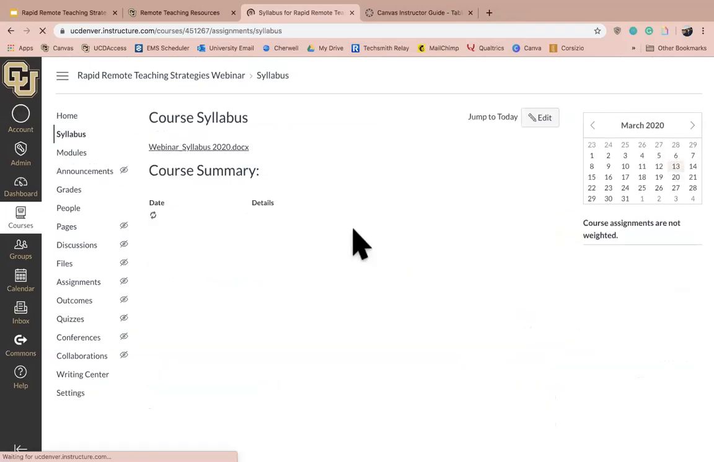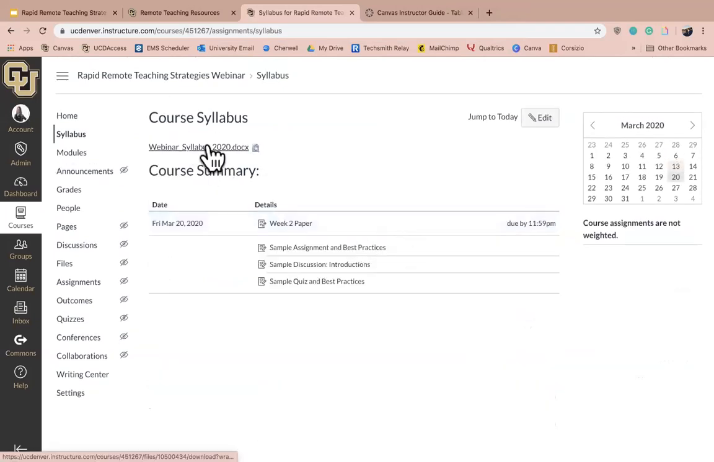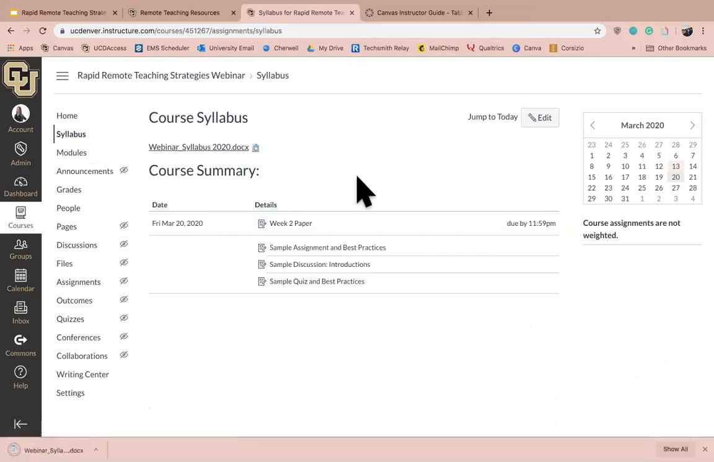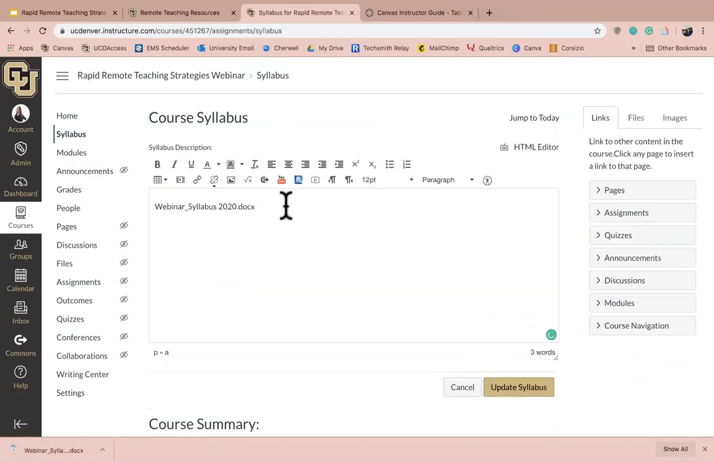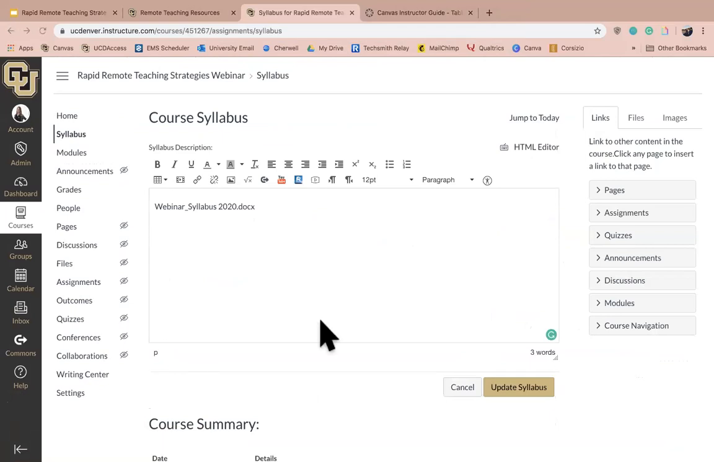I'm gonna hit Update Syllabus, and there you are. If they were to go and click on that, it will automatically start downloading to their computer. So again, Edit Pencil button, you can link to that file if you want to. Another option is to copy your syllabus and paste it into this box.